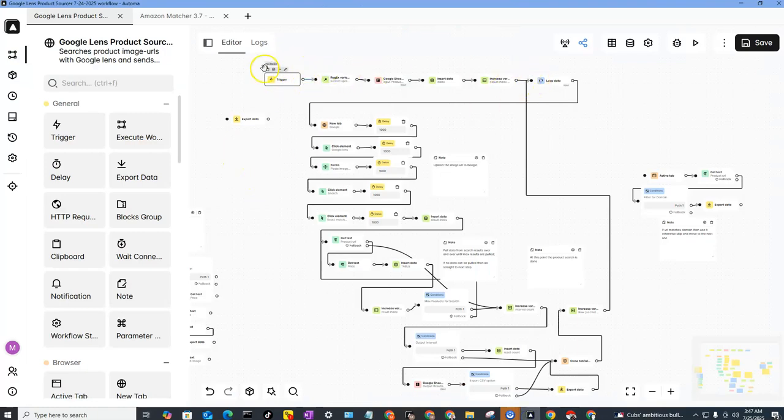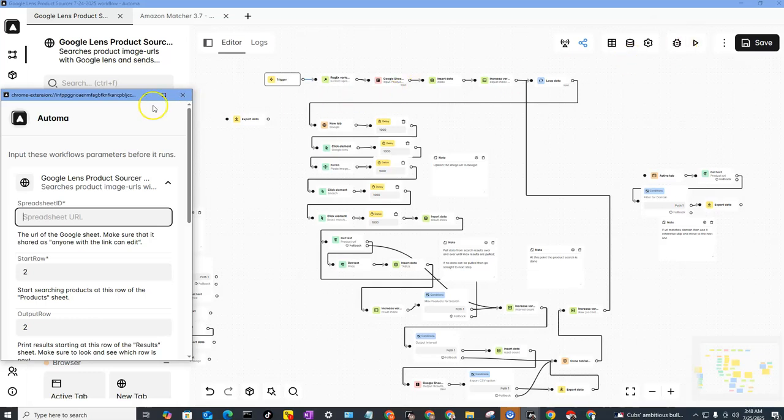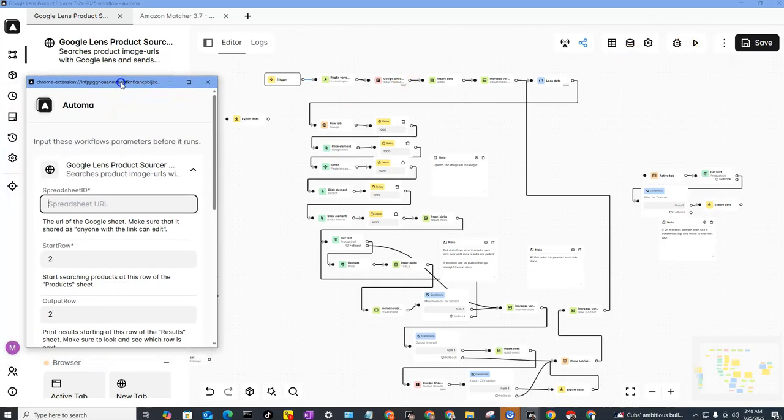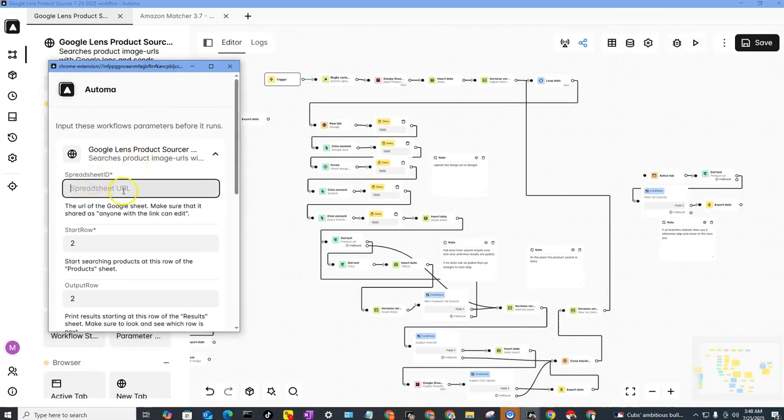by the way, I have the link to the automation, so everything you'll need will be there on the Google Lens page. When you play it, this is the play button or execute button, you have to enter that spreadsheet ID, URL. So now I'm going to paste that spreadsheet URL.